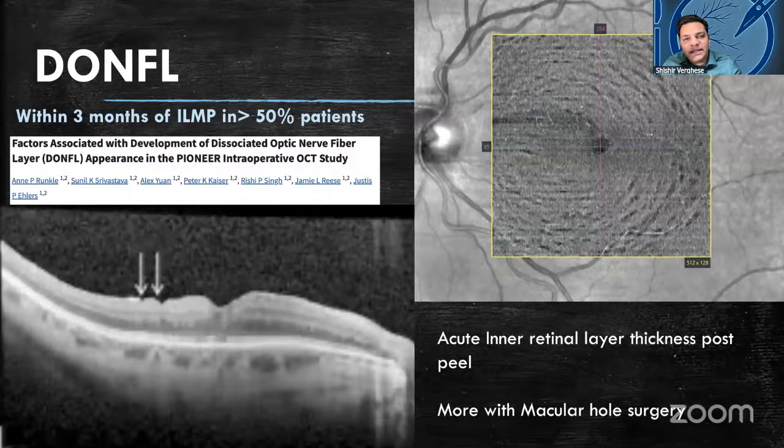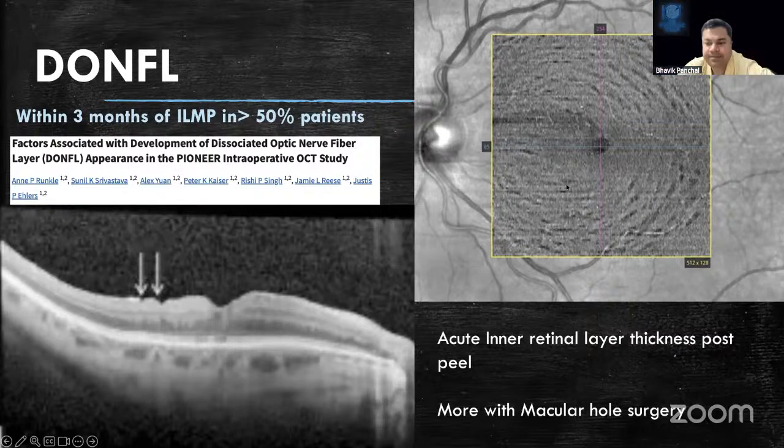It's seen in around 50% of the patients within 3 months who have undergone an ILM peeling for macular hole. This is one study which showed that it's basically an acute inner retinal layer thickness which occurs post peel, and it's associated more with macular hole surgery. But there's still a doubt as to why exactly this DONFL happens. It doesn't necessitate a reduction in visual acuity, it's just a feature seen on the OCT. So I just wanted to highlight these parts, especially the complications of the peel.